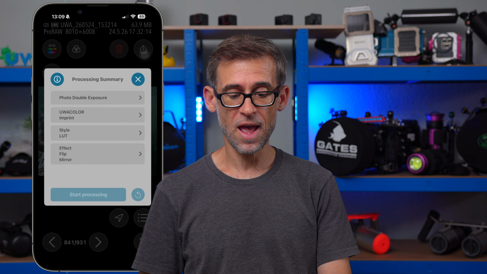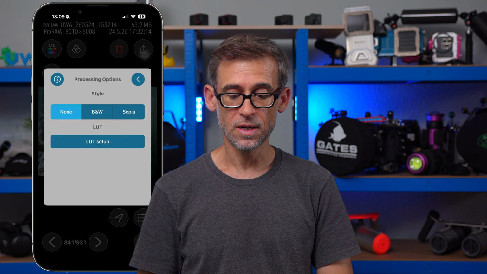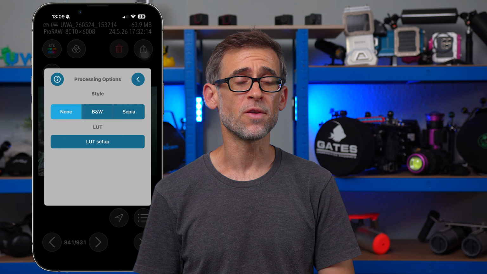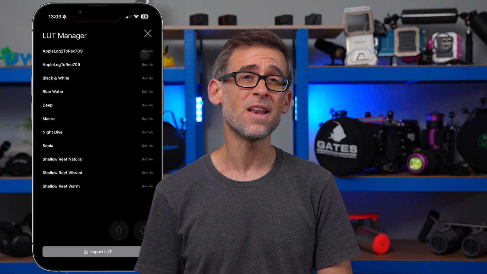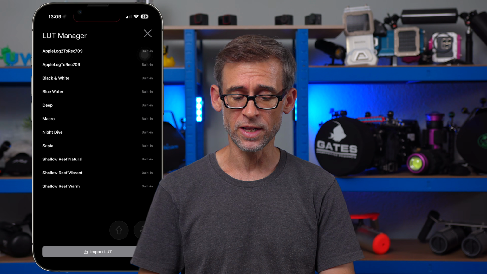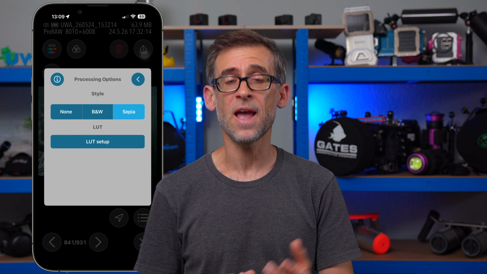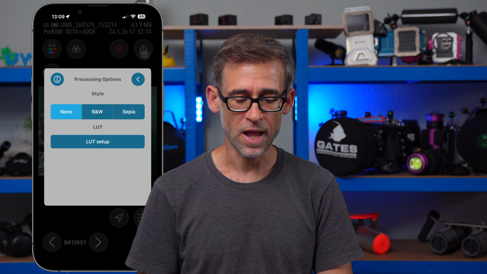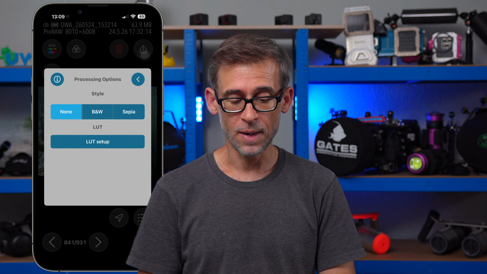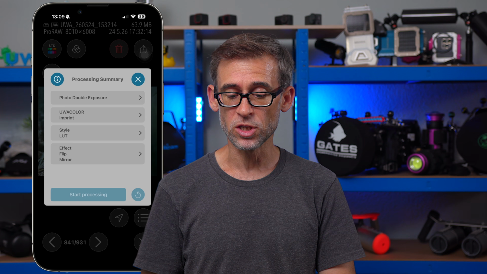Then we also have obviously the LUT section, where you can apply the different LUTs that we already had in UWACAM before, but now it's just structured a little differently, so you can apply them here. And we have different styles. We have a black and white and a sepia that you can choose, and you can apply to any and all of your images if you want.